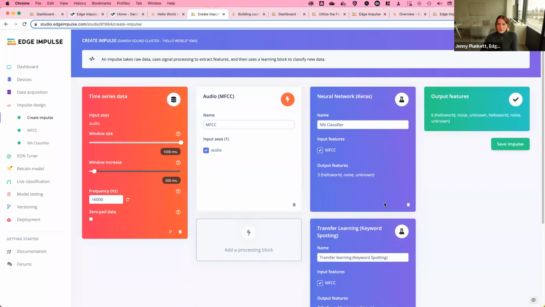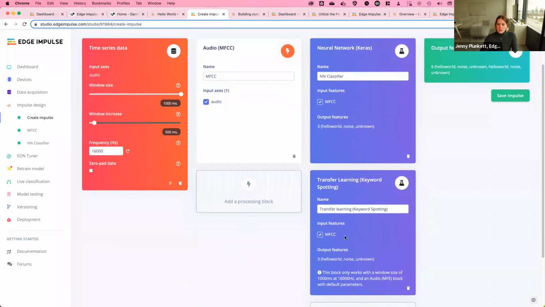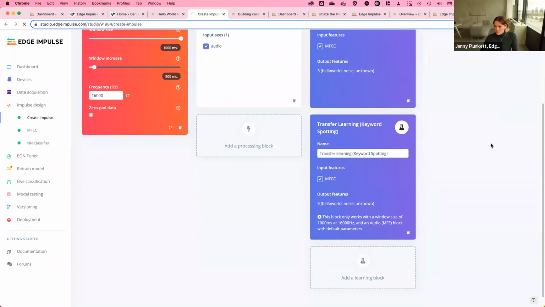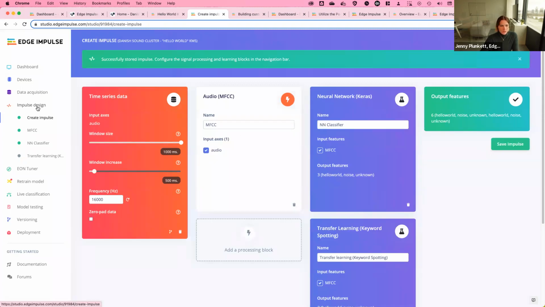So we have our neural network classifier. This is just the classical keyword spotting, which requires a ton of data in order to get a really highly accurate model. We also have our few shot transfer learning model block as well. And these are just GUI blocks that are wrapping over Python scripts for TensorFlow. I'm going to click Save Impulse. And now we'll move on to our digital signal processing.